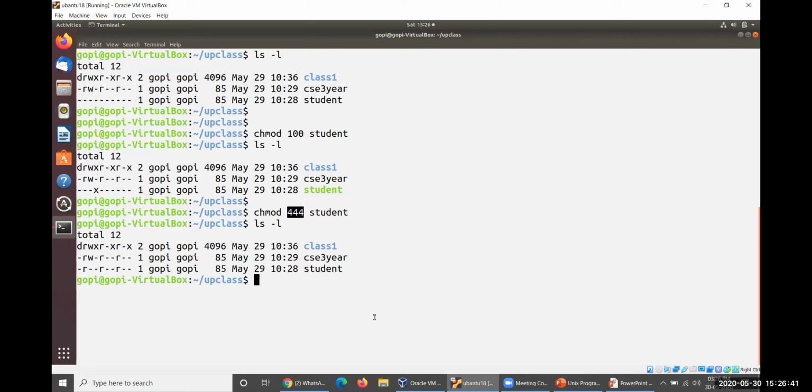Now give all permissions to everybody. Previously I had given execute permission, and that execute permission will be overwritten here. Please observe this, because it is a static system and it does not keep track of the previous permissions. They are discarded and the new ones are allocated. For all permissions to everyone, chmod 7 for the student. Now check ls -l.